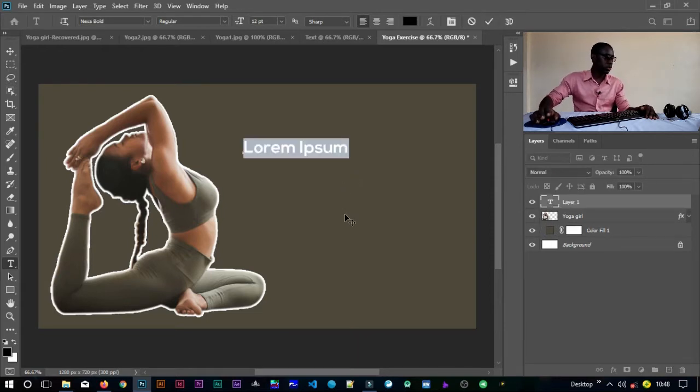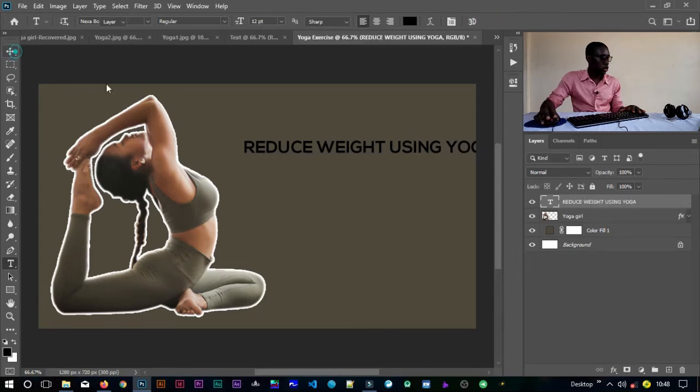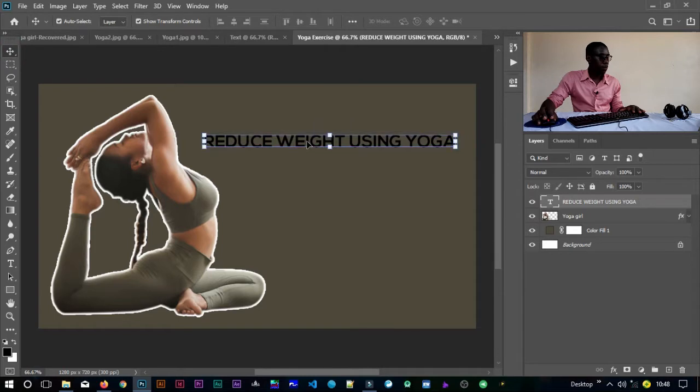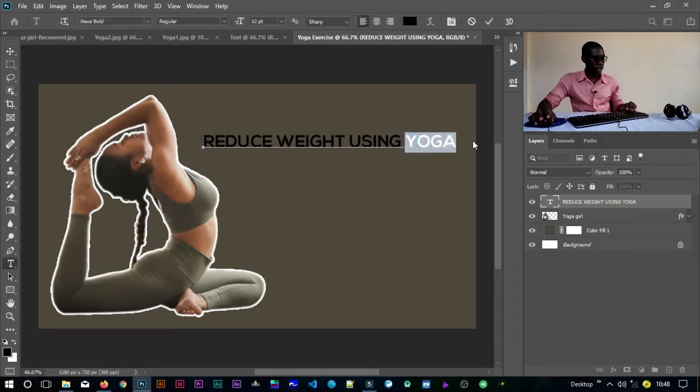Then I will write reduce weight using yoga, just like that. Then I can just accept the change and let it load. Then I'll come here and position that. But I was thinking that I need yoga to be on its own. So what I'll do, I'll just double click here and then just select this and hit Ctrl X so that it is cut, and just do like that, right?